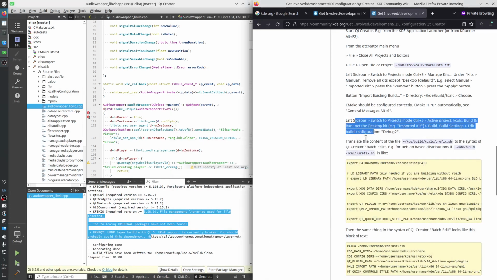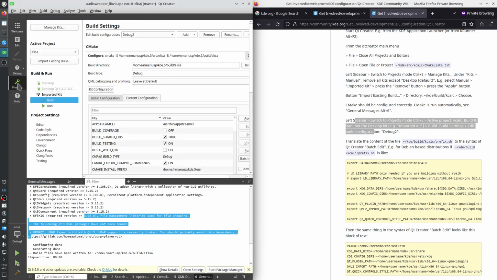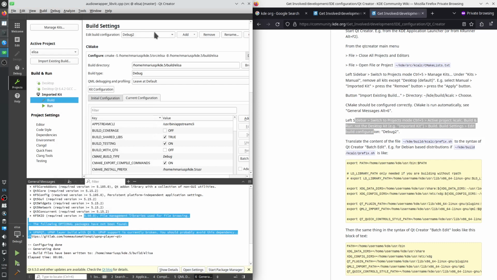Next, left sidebar, switch to projects mode. So this wiki page has way too few images. We'll need to correct that. Switch to projects view mode, which is this thing. Okay. Active project should be the executable. Where are you? Active project this. Okay, Elisa. Build and run. Okay. Imported kit. Build. There should be debug 2, which is the case.